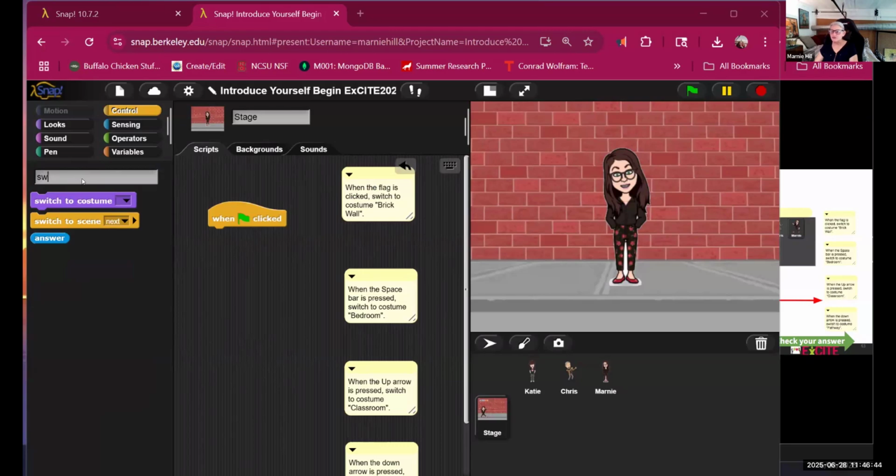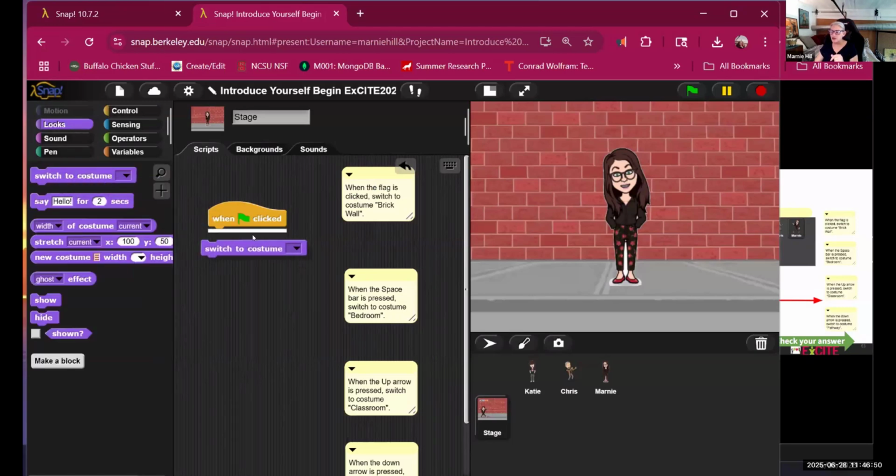So we could do switch costume, and we could go into looks, right? So let me go into looks and there's our switch costume right here. Okay. And we want to do brick wall. And so how can we find our brick wall? We're going to come to the drop down arrow and see what we got. Brick wall.